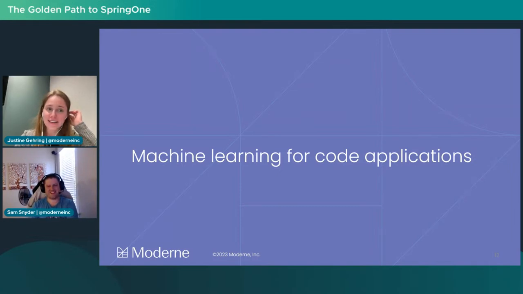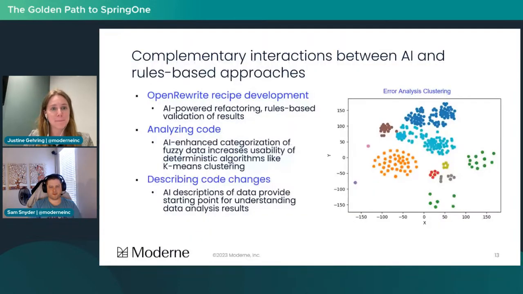So the idea is writing these recipes, as Sam said, is human written, and although they save a lot of time for development, it's nice to be able to add even more automation. So where are we looking? We're looking at machine learning for code applications, and how those machine learning models can work hand in hand with our rule-based approach, which is OpenRewrite. So here are the three main directions that Moderne is heading into, and the first few steps we could take.